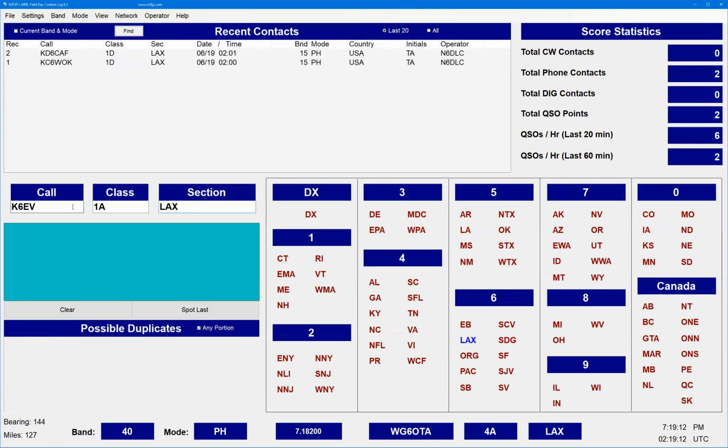Just like that, then you hit enter. So call sign, class, section, hit enter, and it logs it just like that. And it's reading the frequency at the bottom there. You see it, band mode frequency that comes directly from the radio. So if I spin the frequency up a little here, it's going to change the frequency in a second. Oh, and look, the LAX turns blue because we've already done a LAX then.